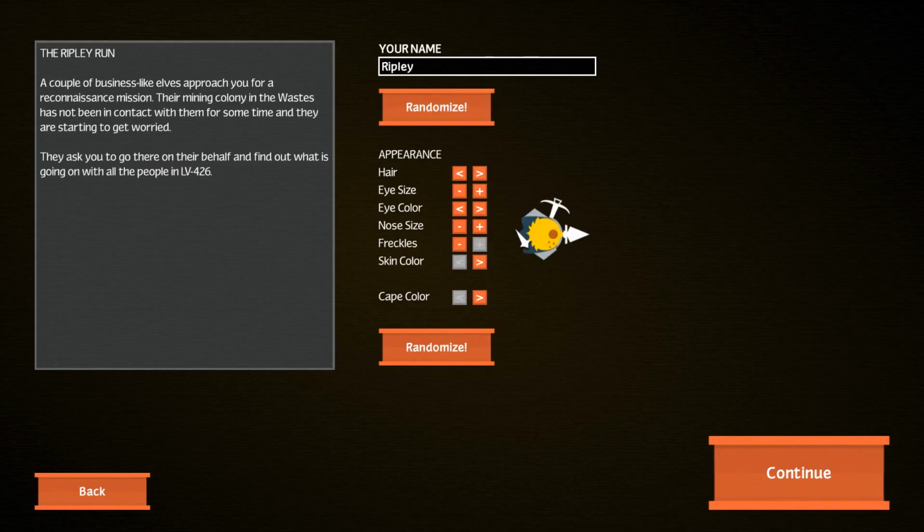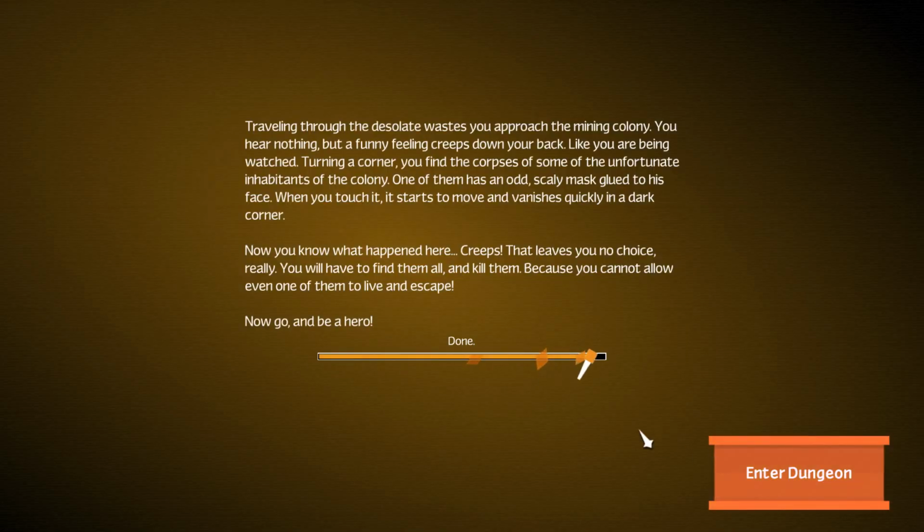We were on like floor 2 or something. Ripley. Hey. Yeah, sure. The Ripley Run. A couple of business-like elves approach you with a reconnaissance mission. Their mining colony in the wastes has not been in contact with them for some time, and they're starting to get worried. They ask you to go on their behalf and find out what is going on with all the people in LV426. Is this still fantasy or are we getting into sci-fi?